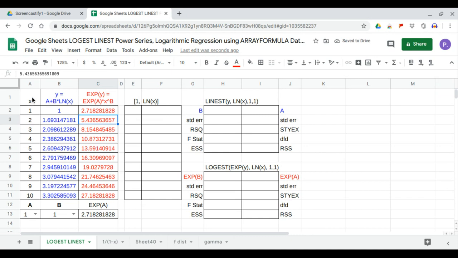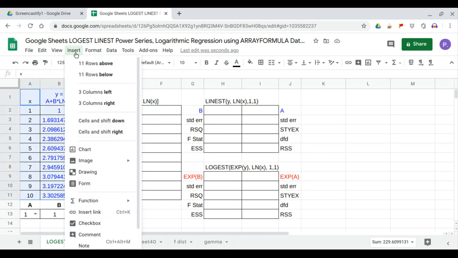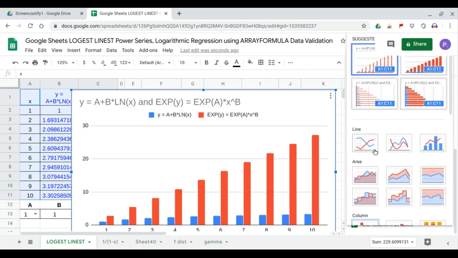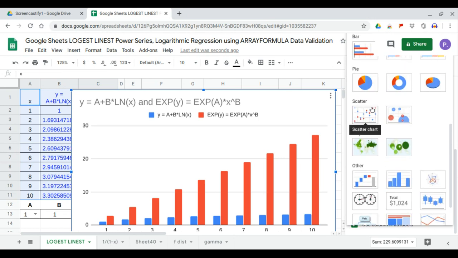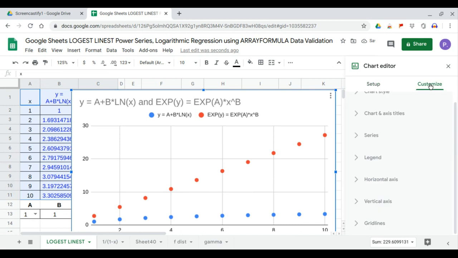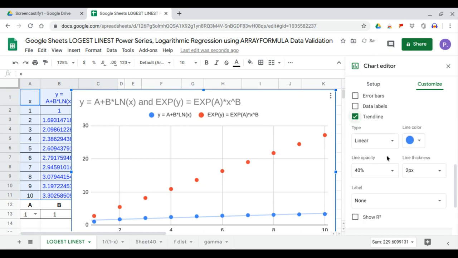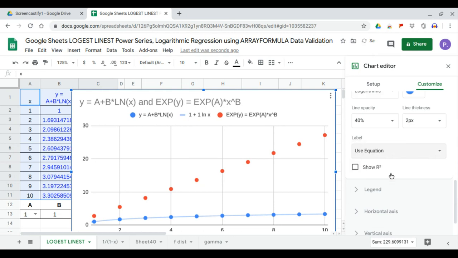And we'll graph this in a scatter chart. Insert chart. We'll use a scatter chart and assign a trend line. For the logarithmic, we will use the logarithmic trend line and show the equation. So it is y equals a plus b ln x, equals 1 plus 1 ln x, which is a and b.